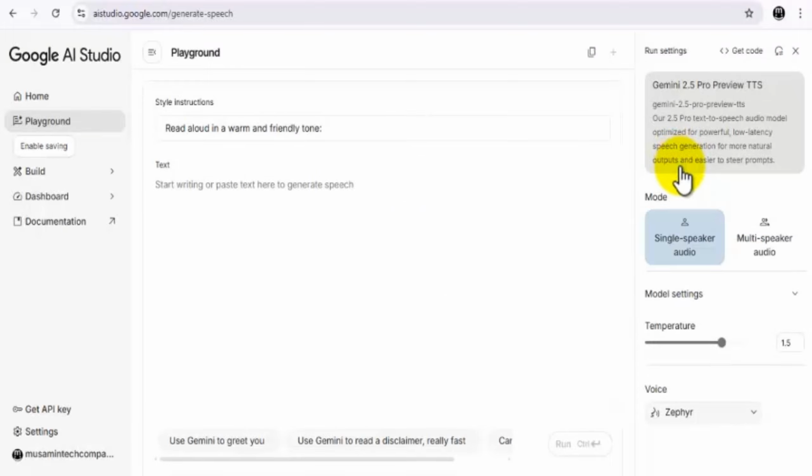So click on single speaker audio. For single speaker audio, it's just as if it is reading out your text for you. Most people prefer using single speaker audio. For me, I prefer using single speaker audio.